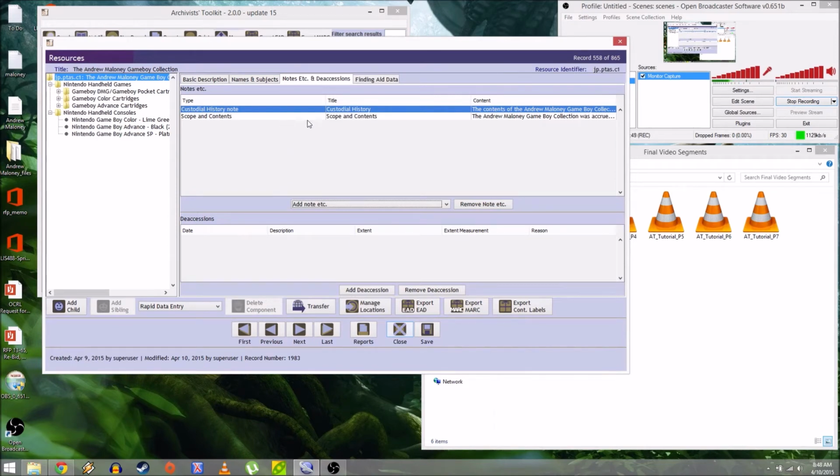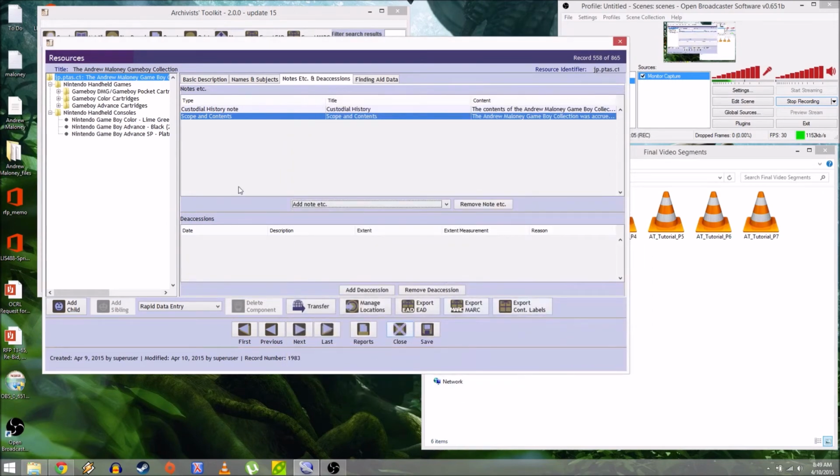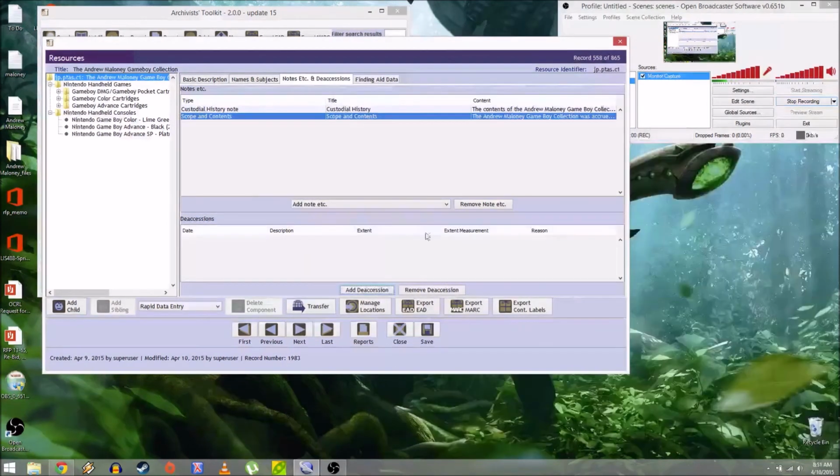If you need to edit already created notes, just double click, the note opens up. Here's my note on myself, or rather the materials of the collection, and press OK when you're done with edits, and that's it. Really straightforward.